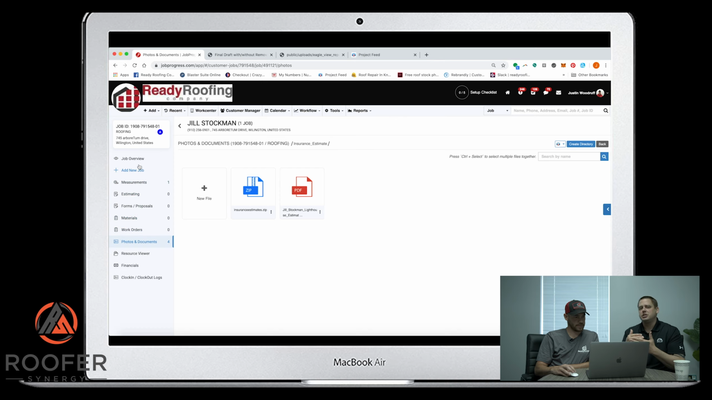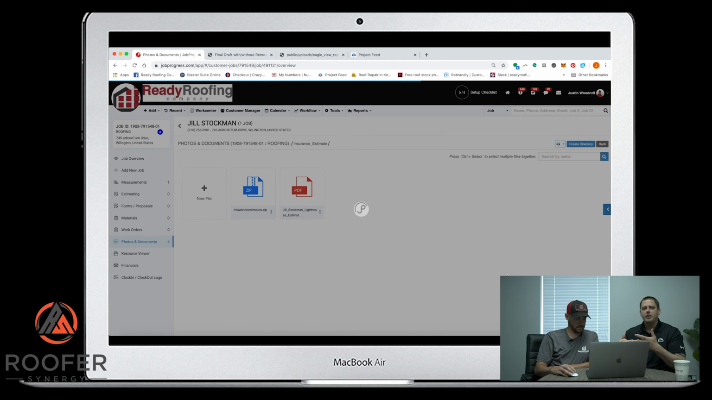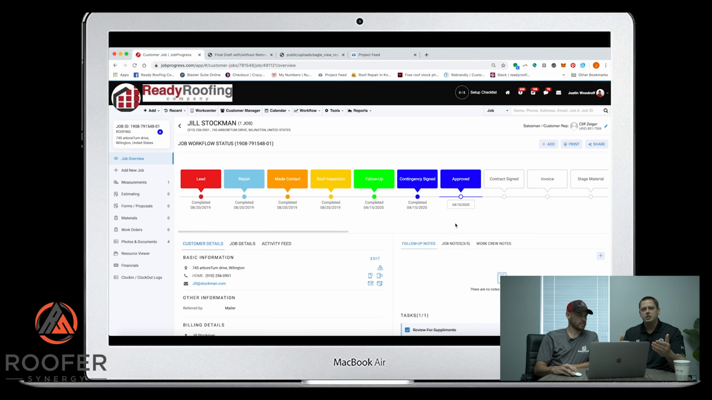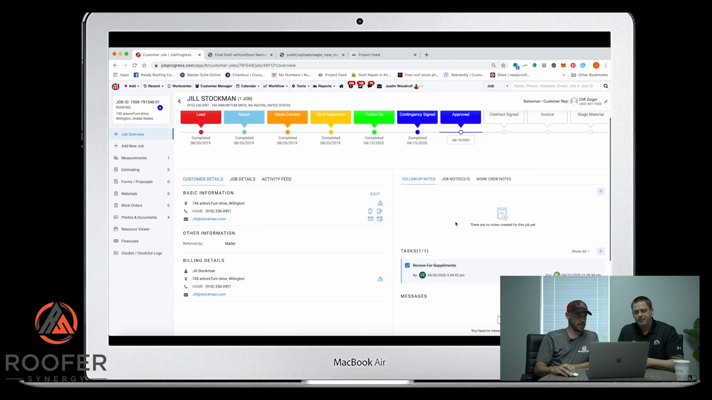So all of our information is in one spot. We got our photos, we got our notes, we have all of our documents and everything all in one space, which is incredible. It makes a world of difference. And you also got everything on the side here set out for you to where it's extremely easy to navigate throughout the whole job.